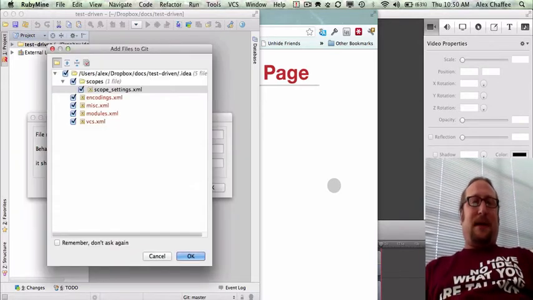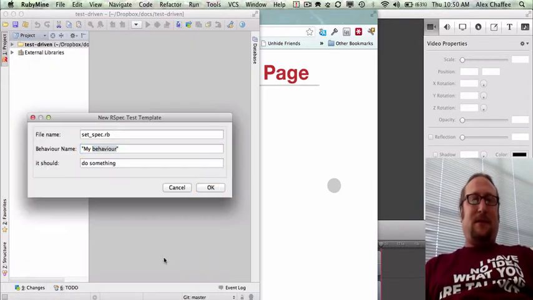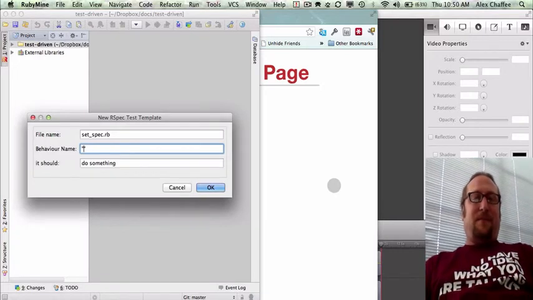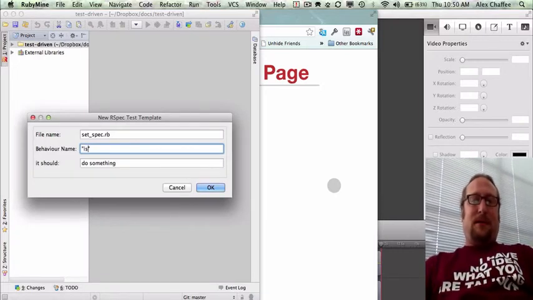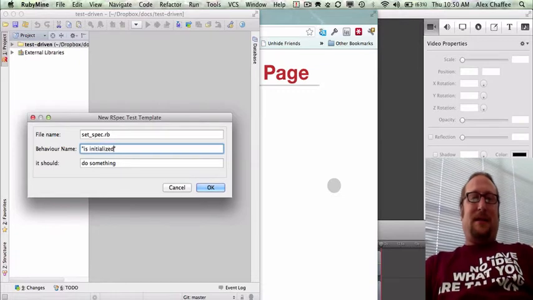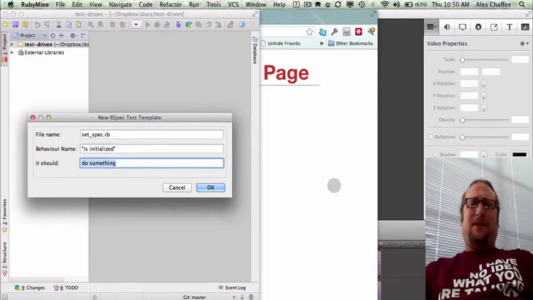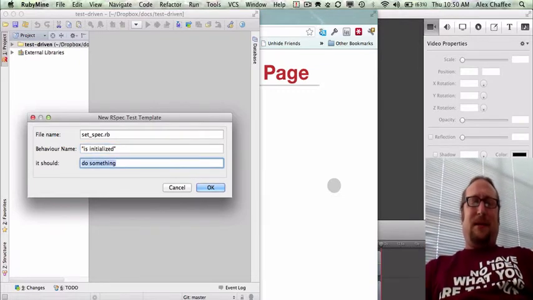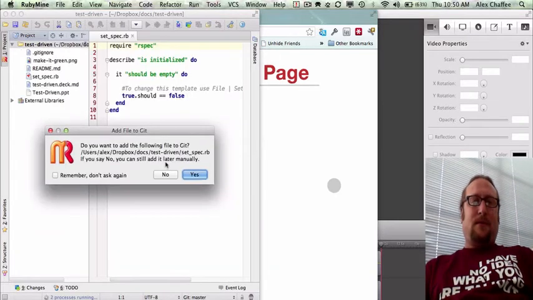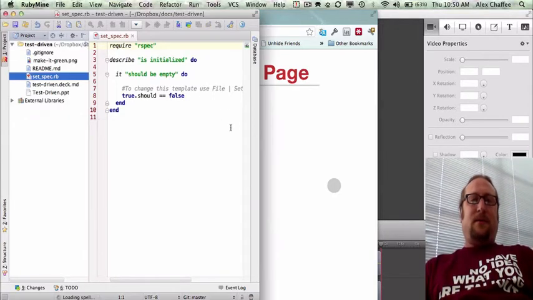So I'm making a new test. Stop it. No, don't add to Git. The behavior name is it is initialized, I think. I've never seen this template before. It should be empty, right? Do you want to add the following file to Git? No, we'll do it later.